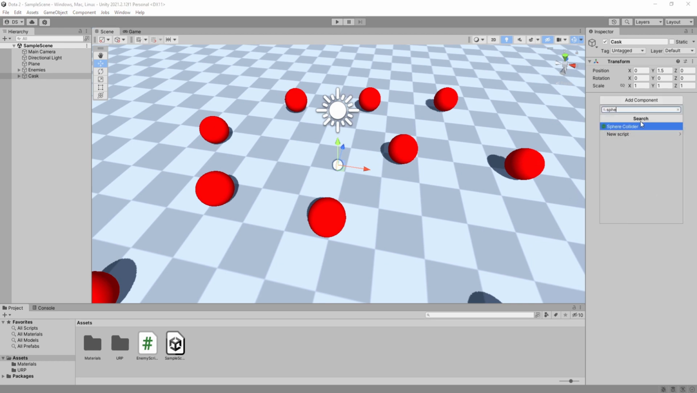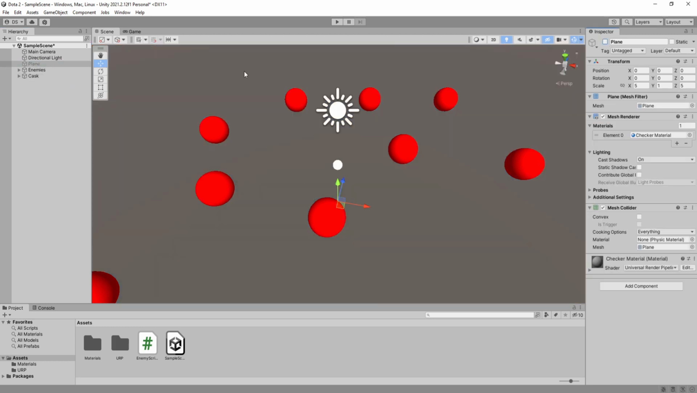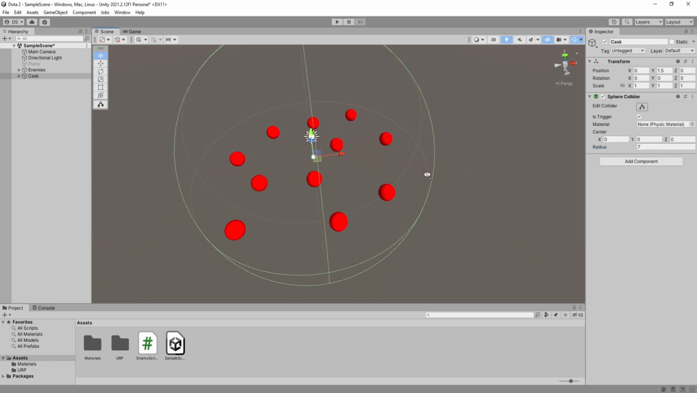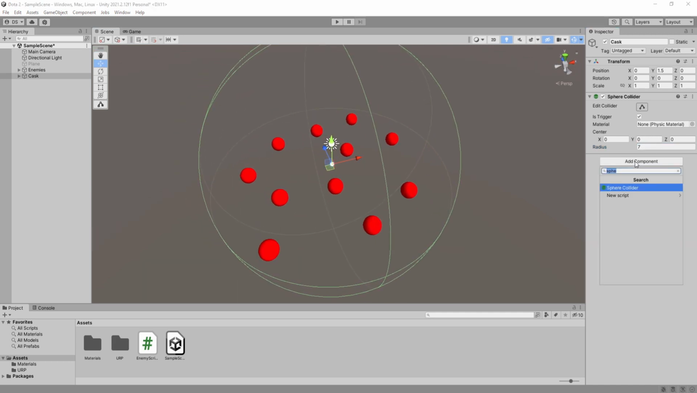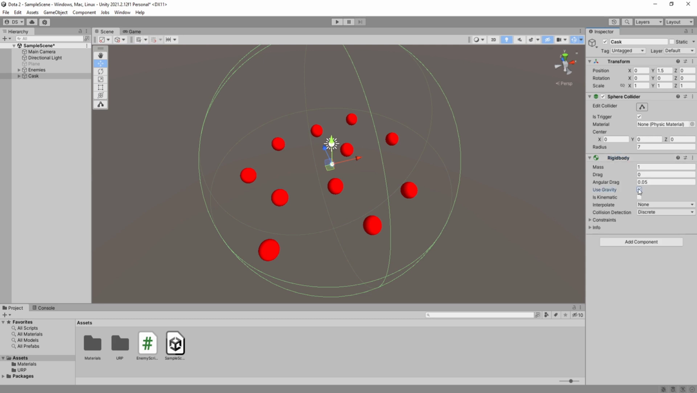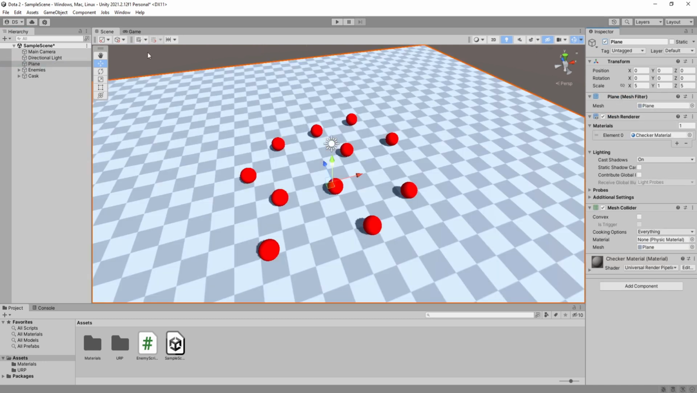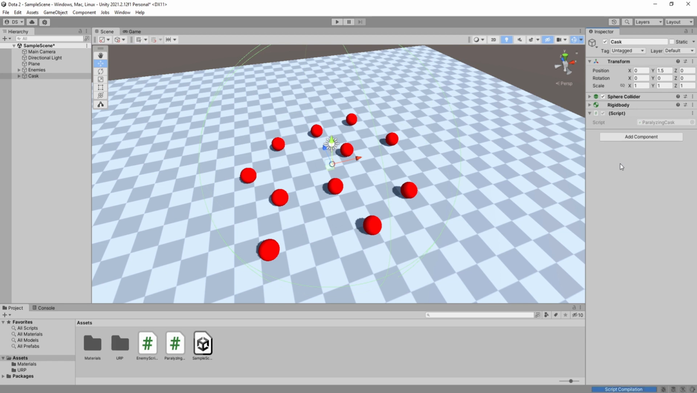Give your cask a sphere collider and check its trigger. I cannot see its radius very well, so let me disable the ground plane real quick. And now I will increase its radius. This will be the acquisition range. For us to be able to use onTrigger inside the script later, we need to have a rigid body on either the enemy or the cask itself. So let's add a rigid body to this. Disable use gravity and enable its kinematic. Great. I will enable the ground plane again and add a C# script called Paralyzing Cask to our cask game object. Open it and let's begin writing some code.